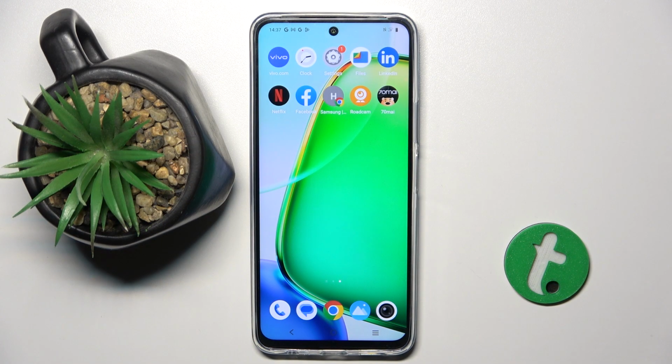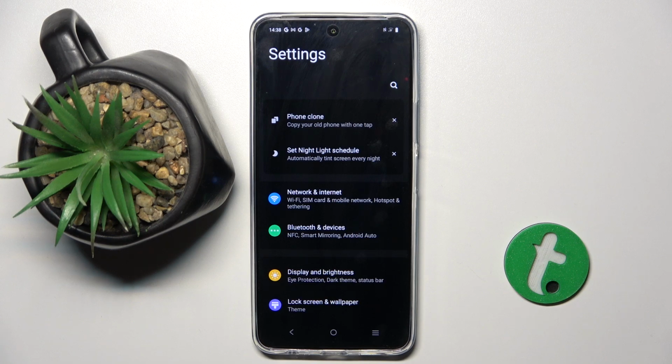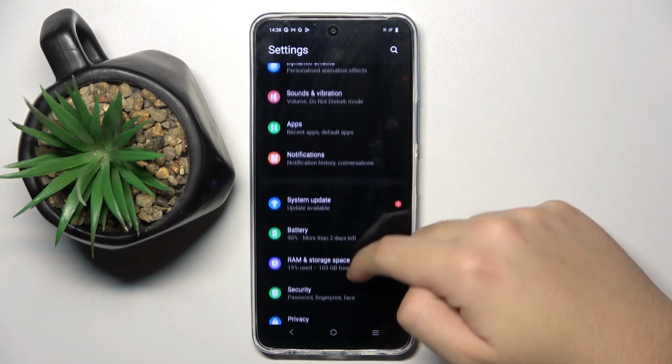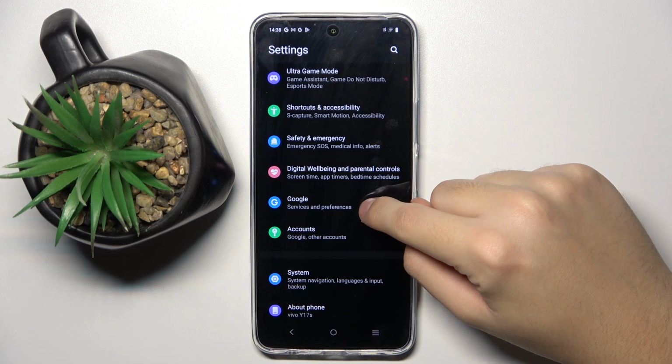Alright, so to do this, firstly we have to open our settings, then we have to scroll down and we have to find Google option.